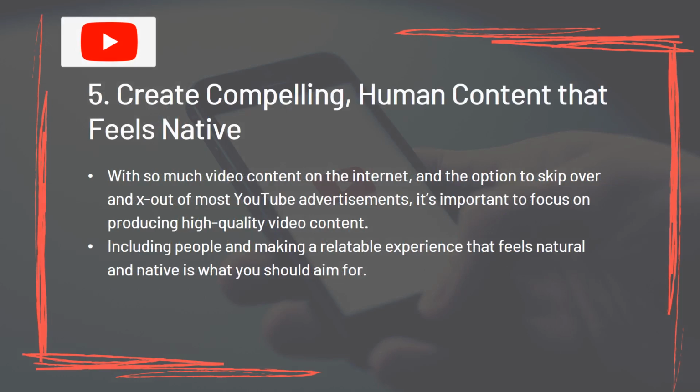Number 5. Create compelling human content that feels native. With so much video content on the internet and the options to skip over and X out of most YouTube advertisements, it's important to focus on producing high-quality video content. Including people and making a relatable experience that feels natural and native is what you should aim for.